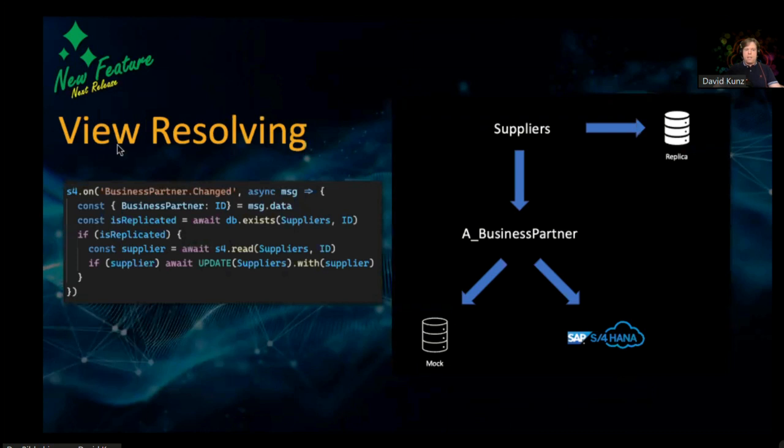You have seen view resolving, if you remember the handler for the business partner changed events, where we checked if the supplier with that ID exists on our database table, and where we also read to S/4HANA. And you could see we used the same supplier's entity. And this is done using, let's say, smart view resolving, which we do under the hood, where we detect what you want to do and go to the right thing. The supplier could be a local replica. It could be the real S/4HANA instance, or in case of mock mode, it could be the mock data in your own database.